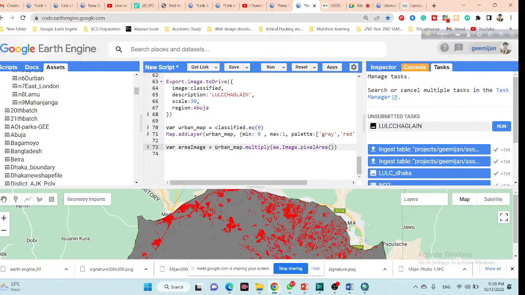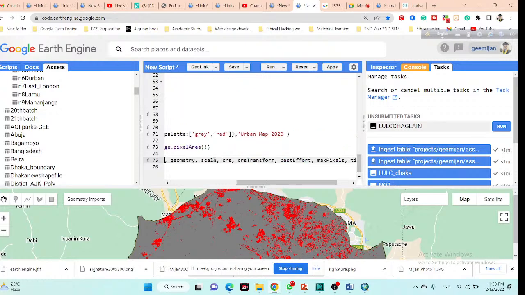Okay, this result I can get in pixel area, and first of all I get the result in square meters. Then I can easily convert this, no problem. For the total area, I call this area image and paste here, and then I simply use a function called reduceRegion. Okay, and then I put all of the arguments one by one.